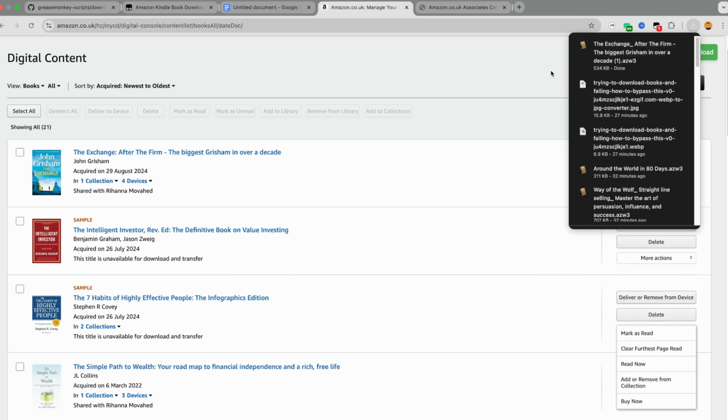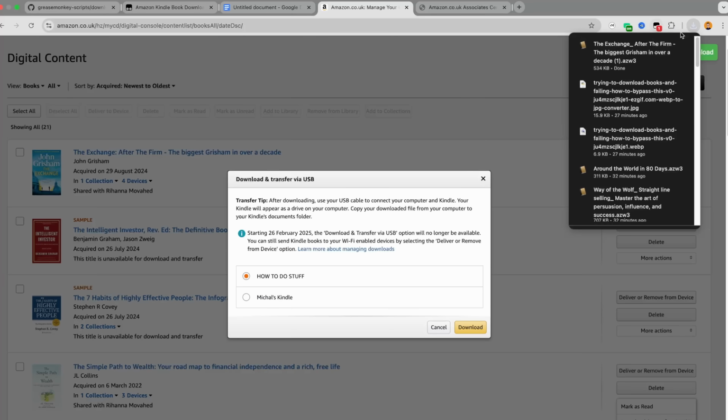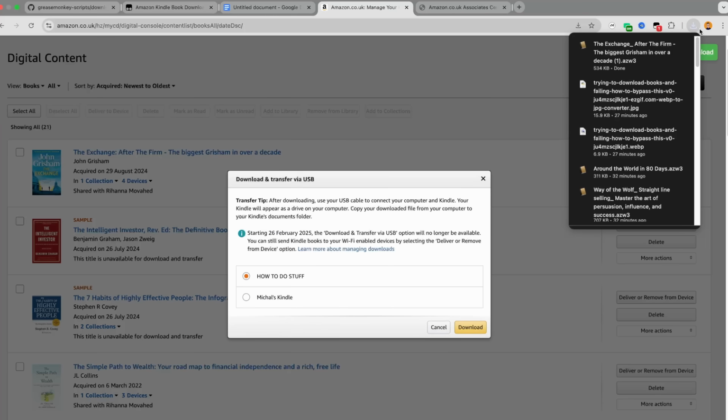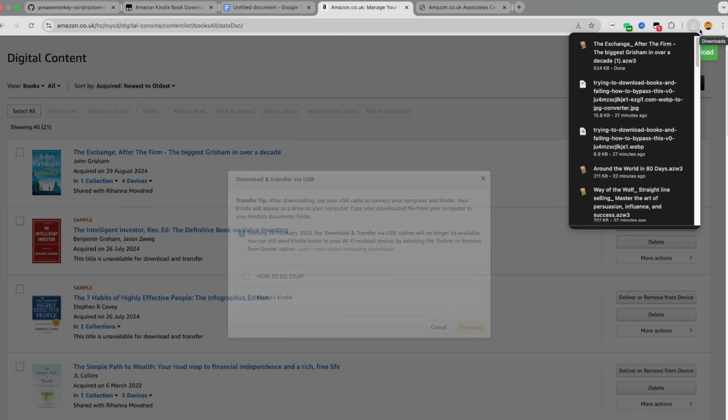At the top right, you can check your download history to see where the files are going. If you're using Chrome, your books will be saved in the Downloads folder by default. If you're using another browser, just check your browser settings to find the saved files.